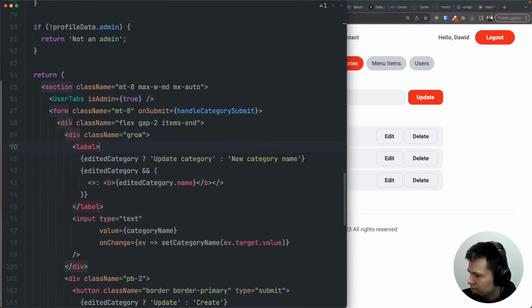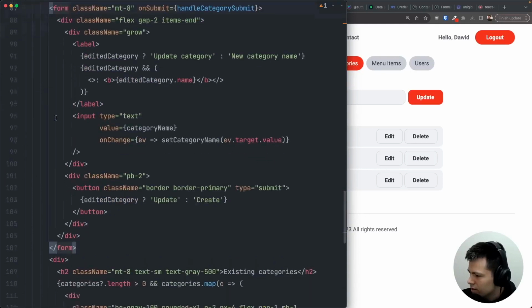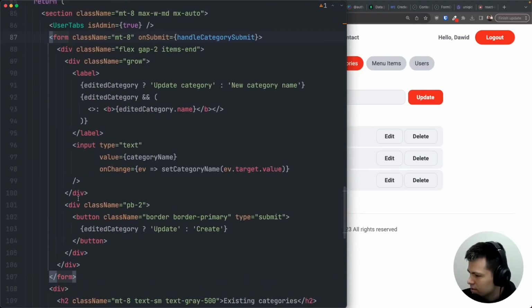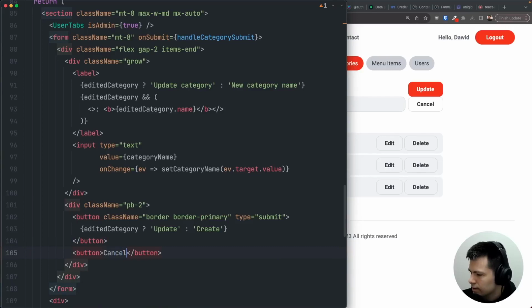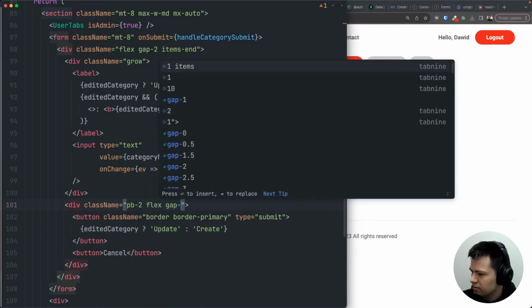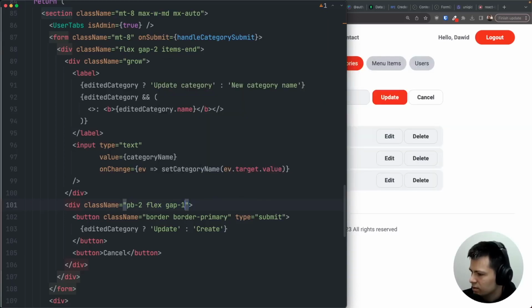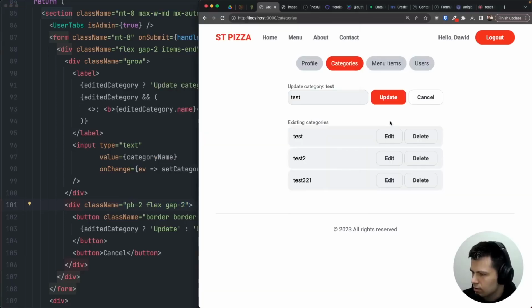Here we have this form, and here we have this button. Maybe I will add another button here that will say cancel. To make those next to each other, I will add a gap with flex, maybe gap 2. Let's see. Yeah, I think this will work.